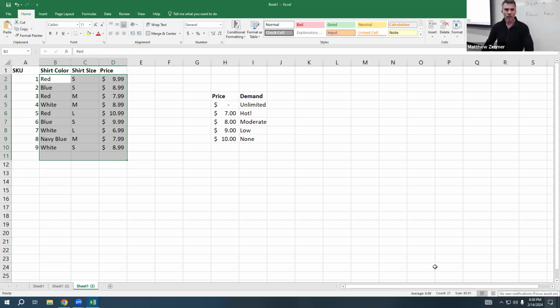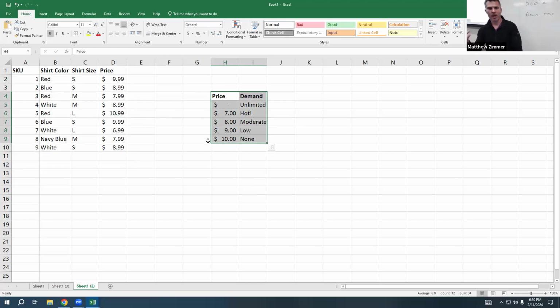So what I've got over here is my shirts, and then I've got some information. Let's just pretend the sales and marketing team gave us, hey, if the price is less than $7, we've got really high demand. If it's $8, it's moderate. If it's $9, it's low. And if it's $10 or more, nobody wants it. All right. So for some reason, sales and marketing people, that's what they came up with, because I think that's what they get paid to do. That's a sarcastic joke.